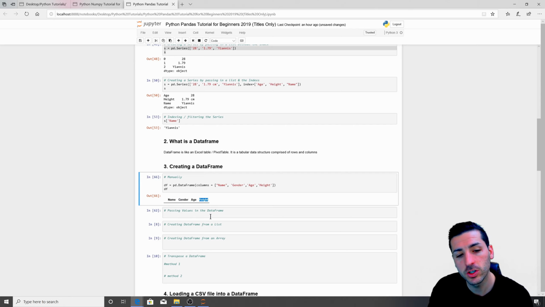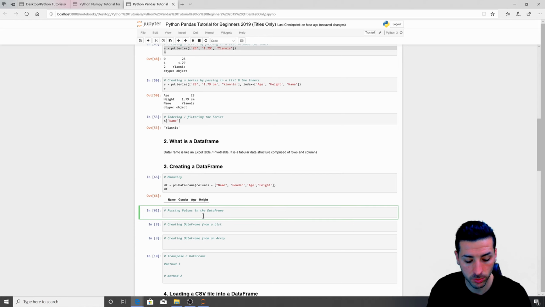To pass some values now in the data frame, all you have to do is say df.loc and then open square brackets. We want to add this in the first row. That's why I'm saying 0. Remember, Python starts from 0, not 1. And then we can say equals, and then we can pass the values.